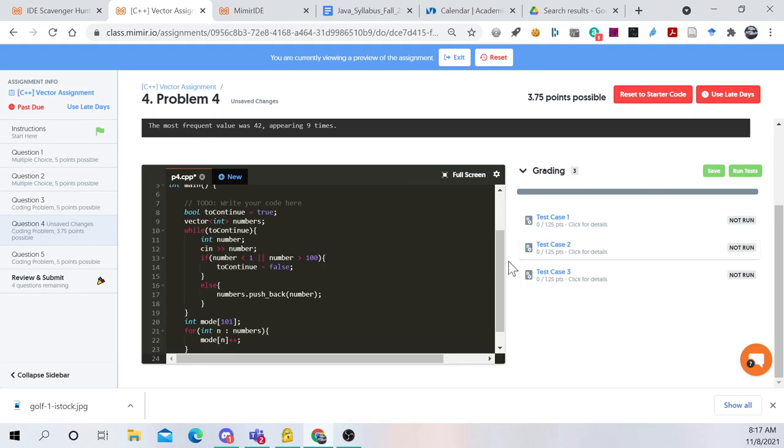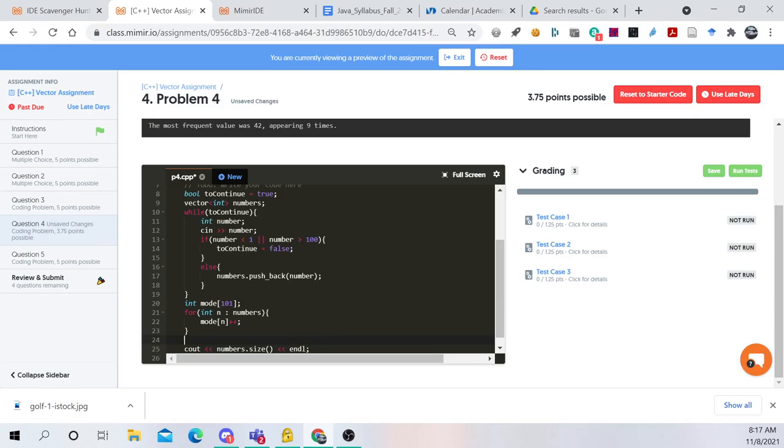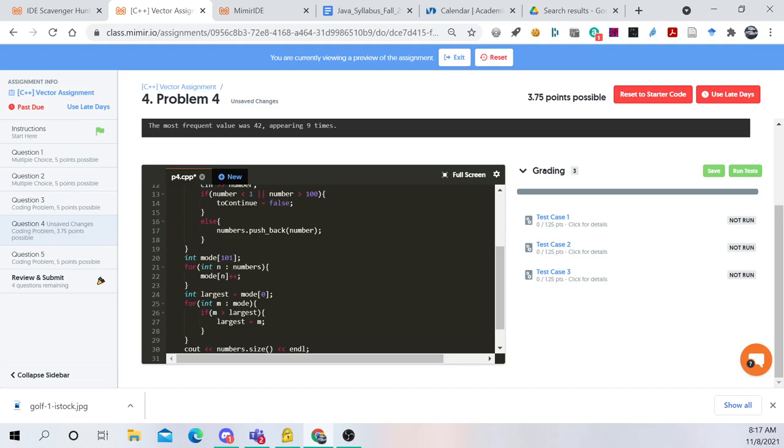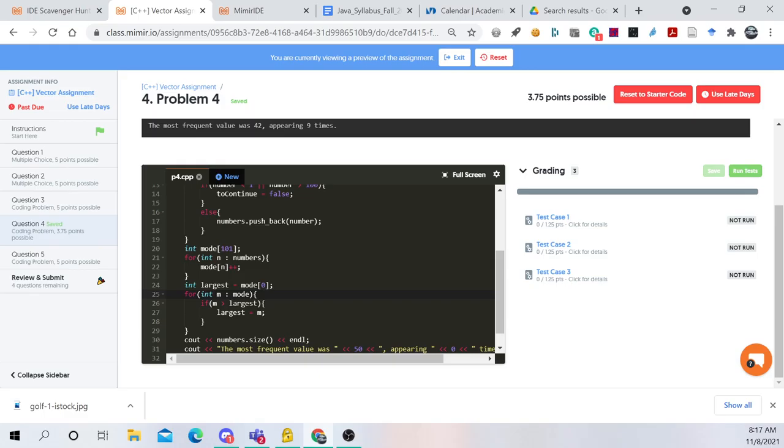Okay. So now we know what's the largest. So now if we loop through the mode, we can say for int m within mode, and we'll find largest. Int largest equals, I don't know, the first position, mode at 0. And then we're going to say, if at any point we find one that's larger, that's now the largest. So if m is greater than largest, then largest equals m. And then at the end, you know what? We shouldn't use the enhanced for loop because we're going to need to know the position too.